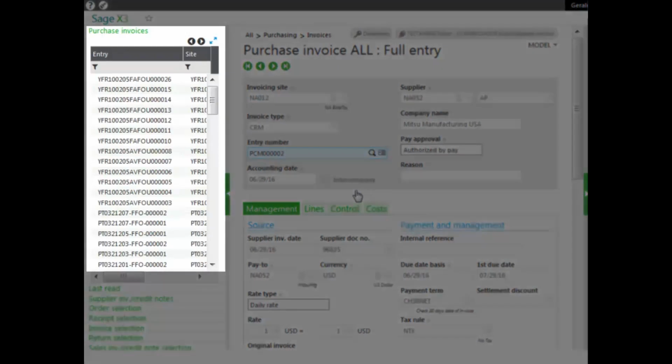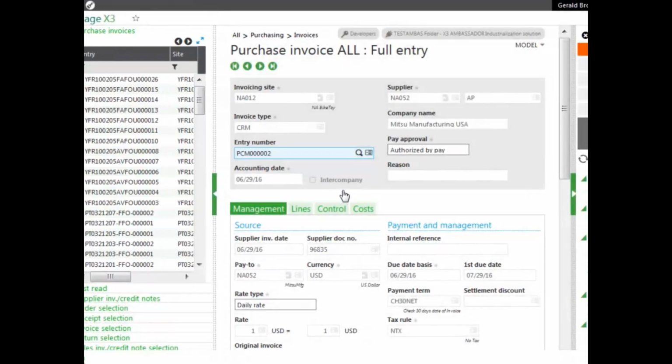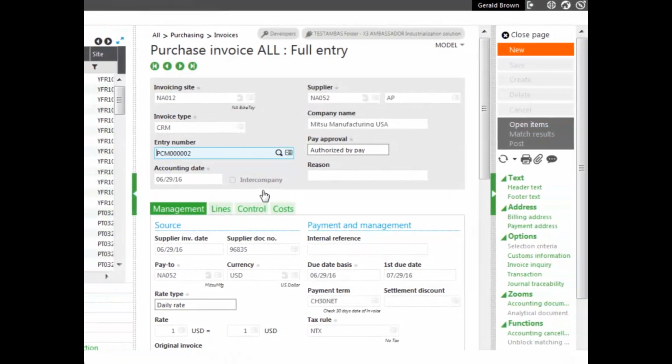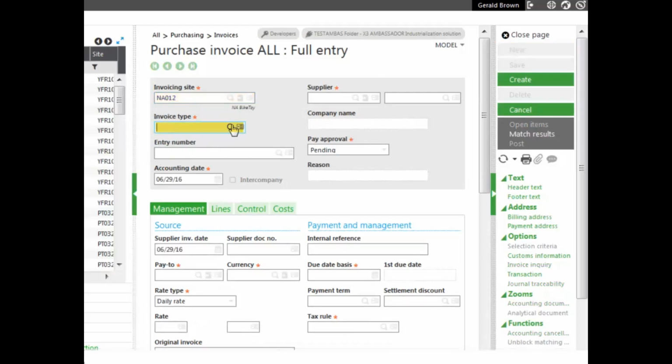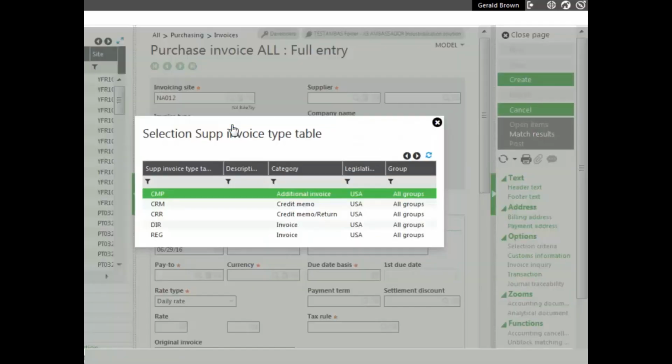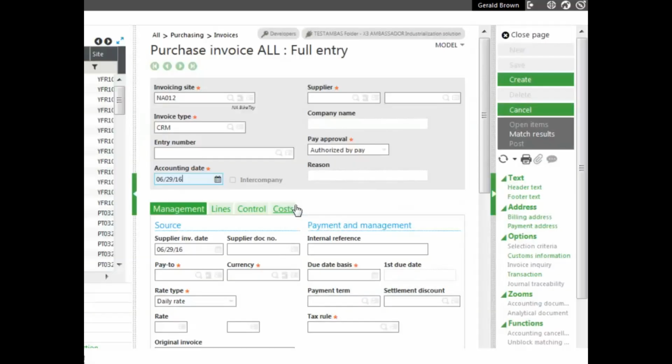On the left list, you'll see all invoices that are posted or not, and credit memos as well. To generate a new purchase credit memo, you click New, and then we enter the site, and then the invoice type, which is important. This is where you select the category that you need. The credit memo return is for return product. This is not a return product. We're going to basically make a correction. So we would select the category credit memo, as mentioned earlier.